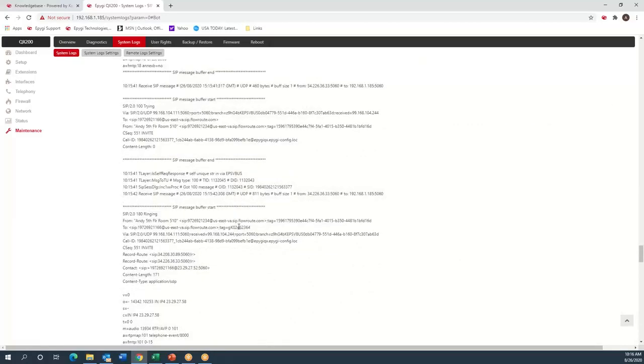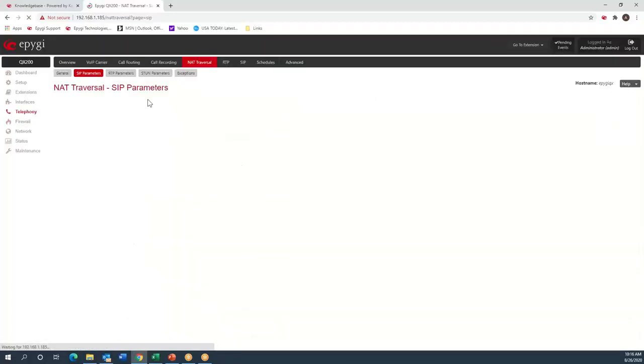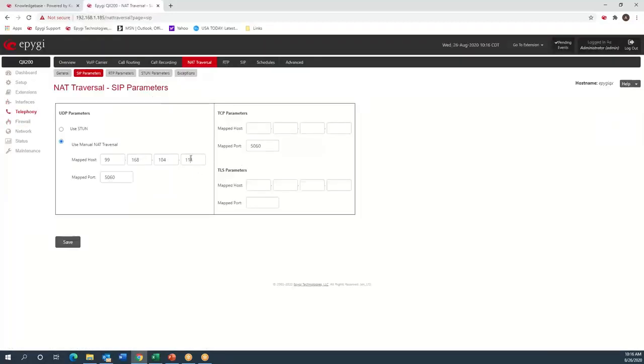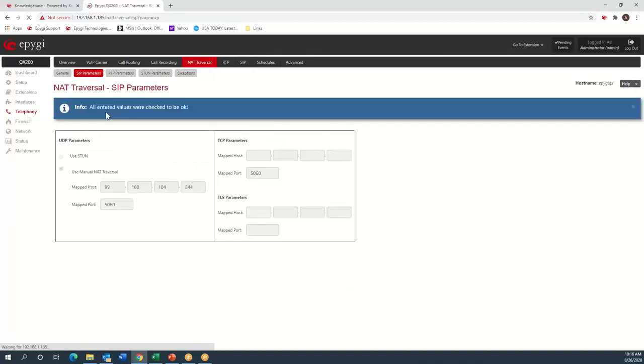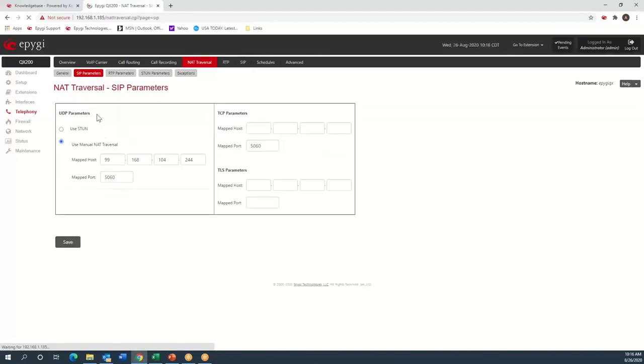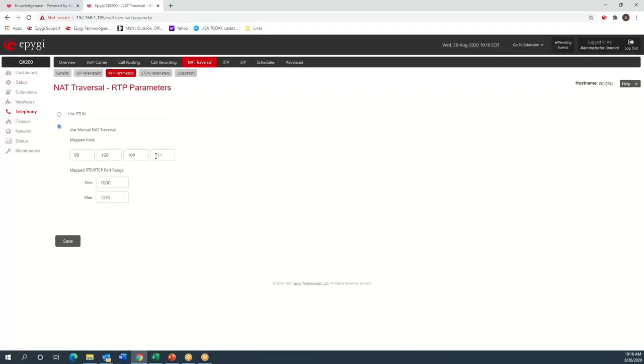And we never got a response from the ITSP, so that's the reason why. Okay, so now you can see the effect of that. We need to change it back to, I think, 244 in your NAT traversal settings.